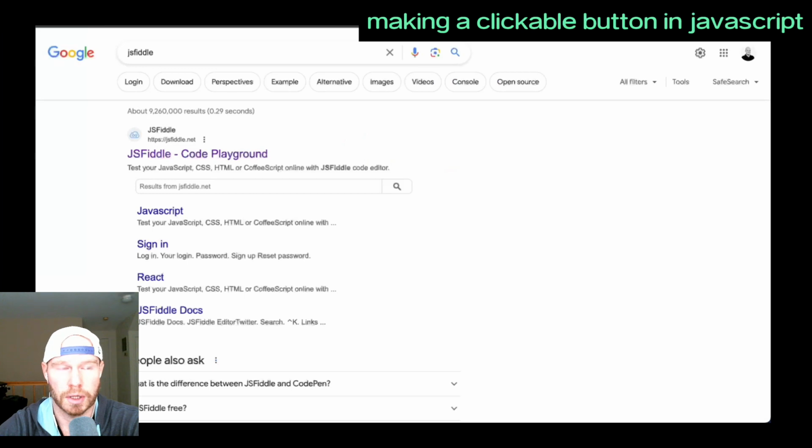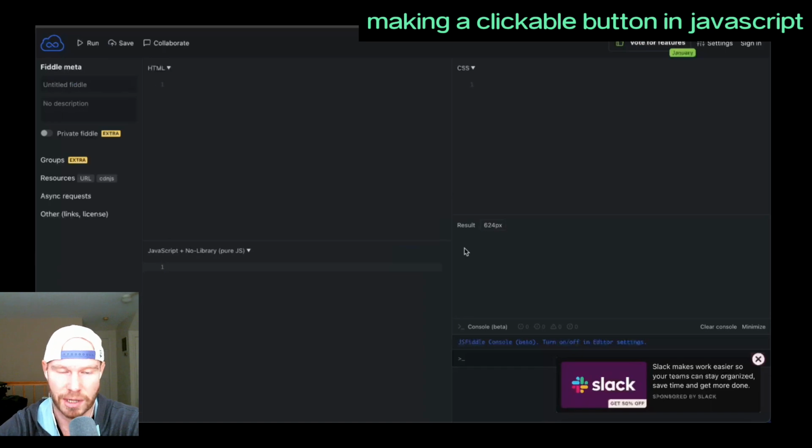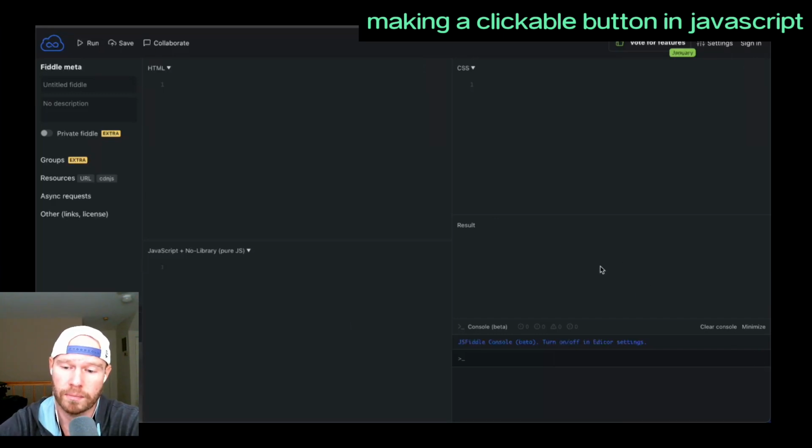All right, so I'm going to introduce you to a new little online tool that you can use. It's called JS Fiddle. If you just type JS Fiddle into Google and click the top link here, it's going to open up a JS Fiddle for you. What is that exactly? Well, it's like a little mini development environment. Right here you have your space for HTML, then your space for CSS, then your space for JavaScript. You'll also have an output area right here, and it looks like they have a JavaScript console right here.